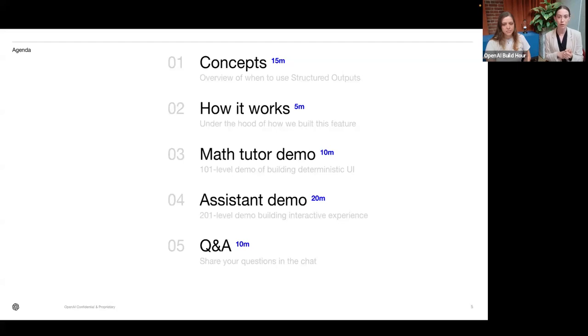Then Katya will go into two demos. The first will be a 101 level demo of building deterministic UI. And then the second one is a little bit deeper around building an interactive experience. And as always, we're going to drop the code repo in, so as Katya's coding, you can code along with her.